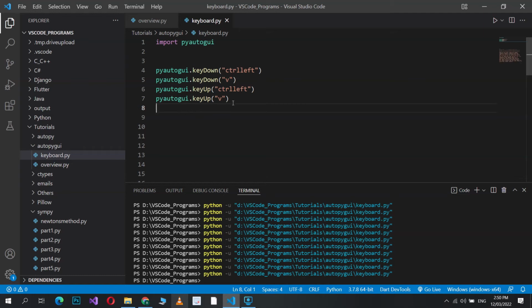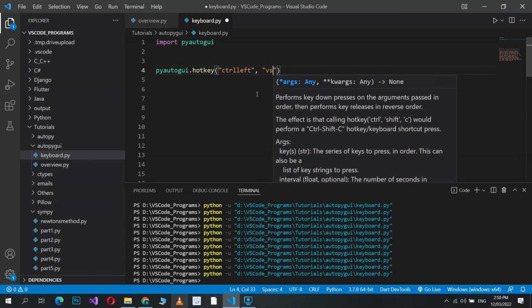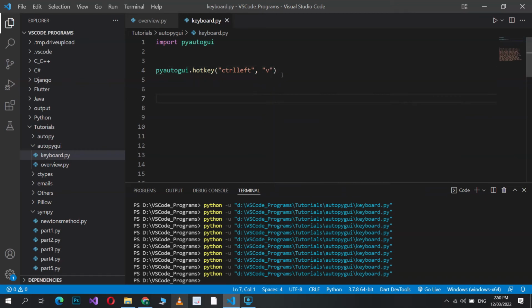Well, there's actually a built-in function that we can use. It's called hotkey, all right? So if I just use this, and then I do Control left, then this, V, this will automatically, this is the equivalent to those 4 lines of code that we wrote. So if I do this, let me just copy this again just to be sure, and then if I run this code, it's gonna paste it. Okay, this is the equivalent to those 4 lines of code. It's a fast way of doing it, and this is the recommended approach, and that's why this function is here.